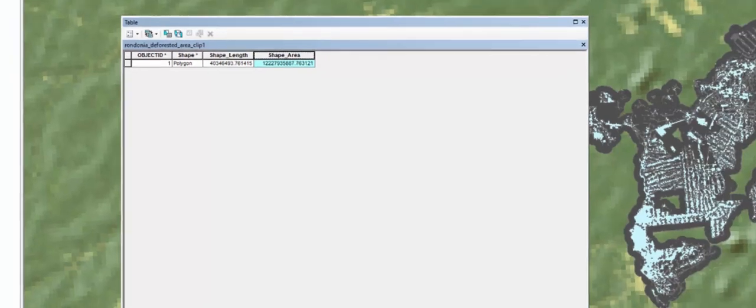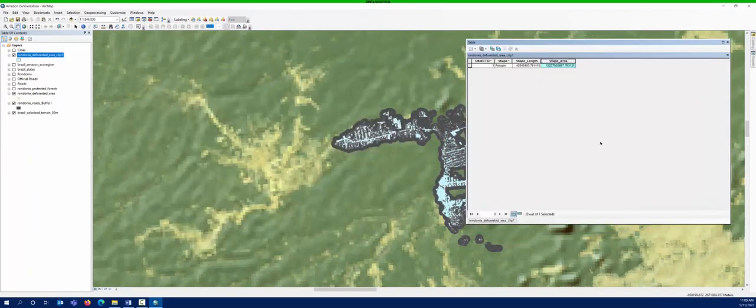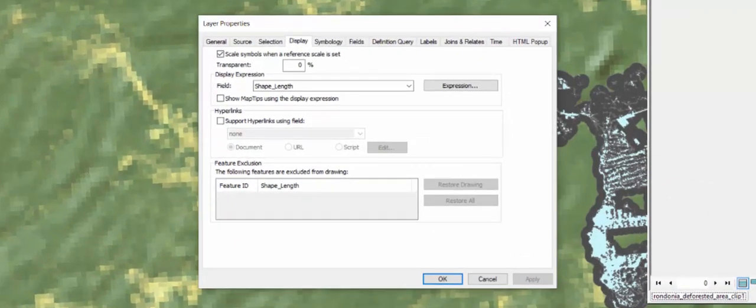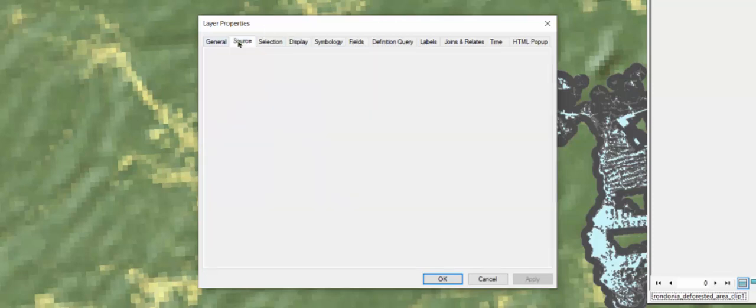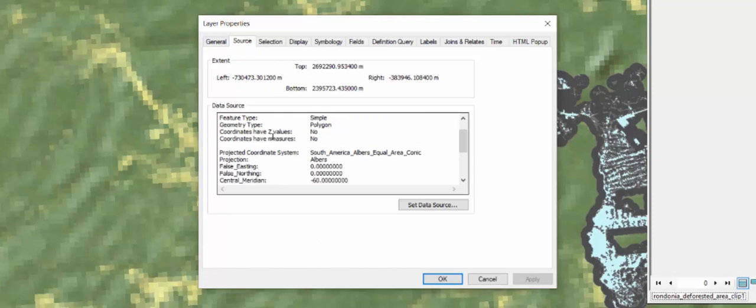Now, we can leave the attribute data table open and open the Redonia Deforested Area Clip layer. We're looking for the layer properties box, and we can do that by double-clicking on the layer. And then we can see that the layer properties opens up. Now, as usual, it defaults to the last tab that we operated in. But what we need to do is move to the Source tab, and then under Data Source, scroll down to the projection information.